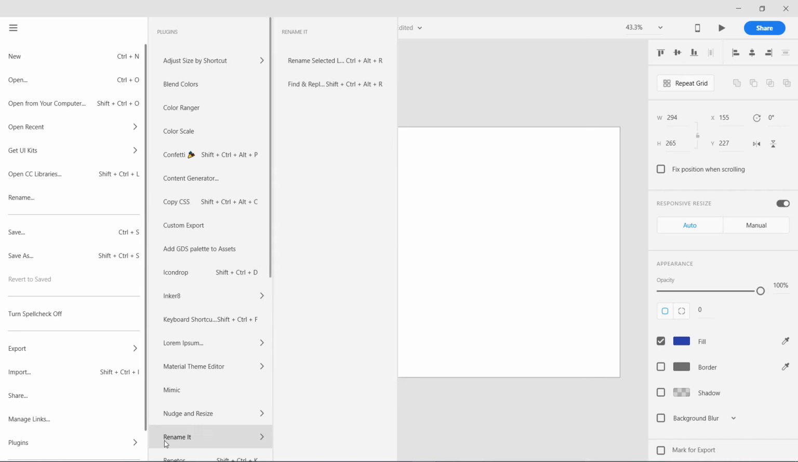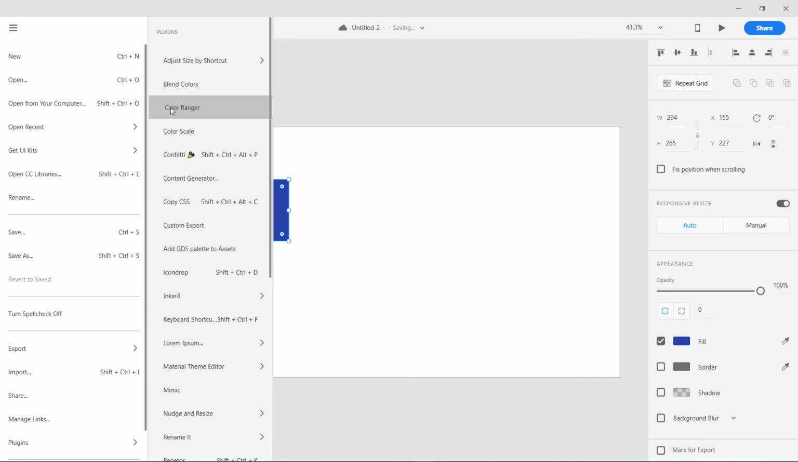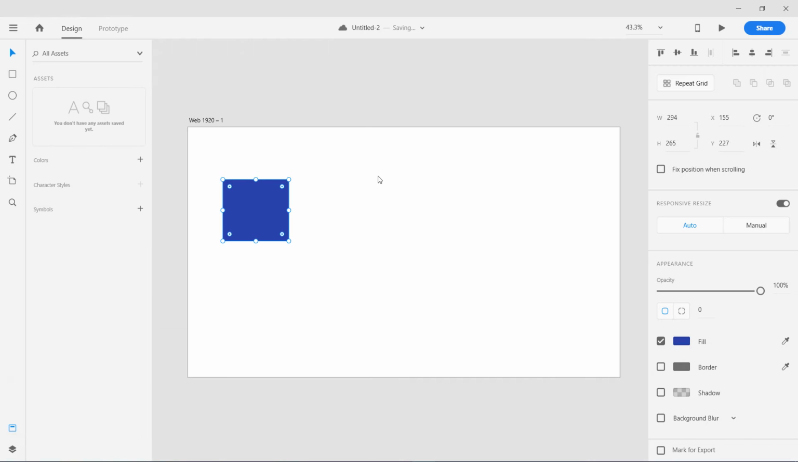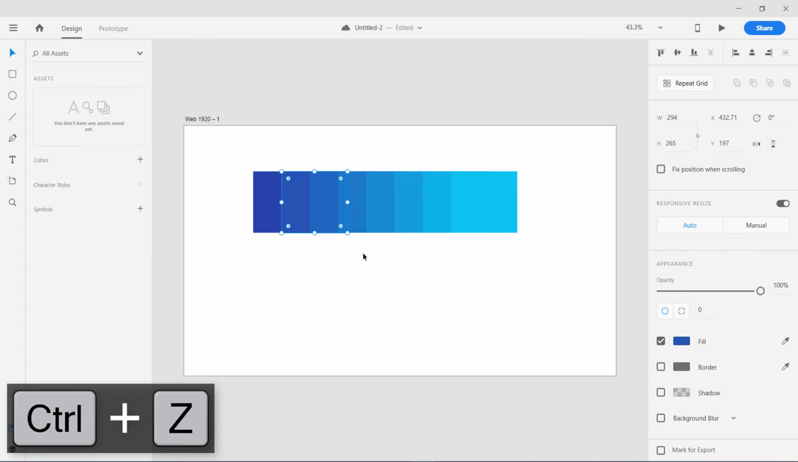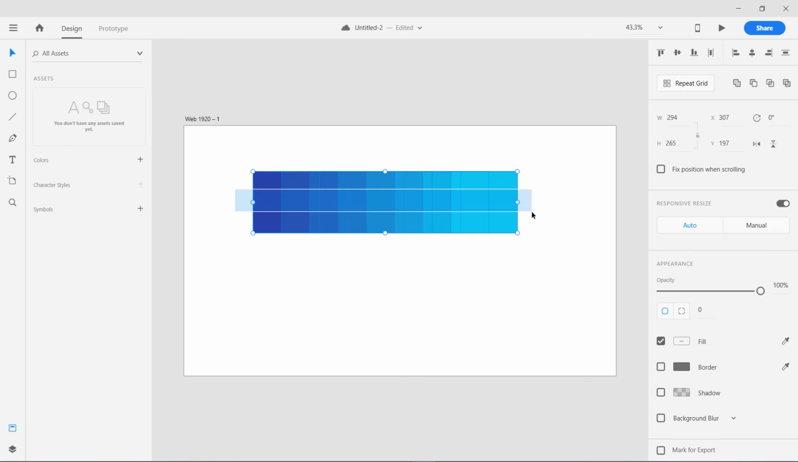Okay, so moving on to the next one. So this is actually color ranger. So let's go back to where we had all these. Okay, now if I want to, you can say, adjust the brightness or saturation of all these colors at once. I cannot do it from here.